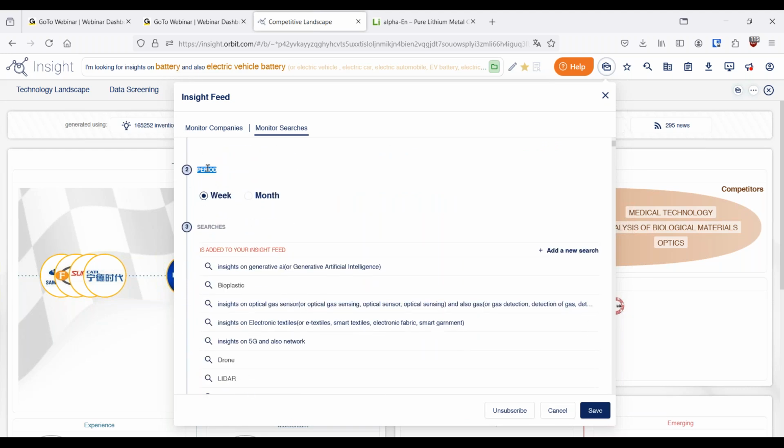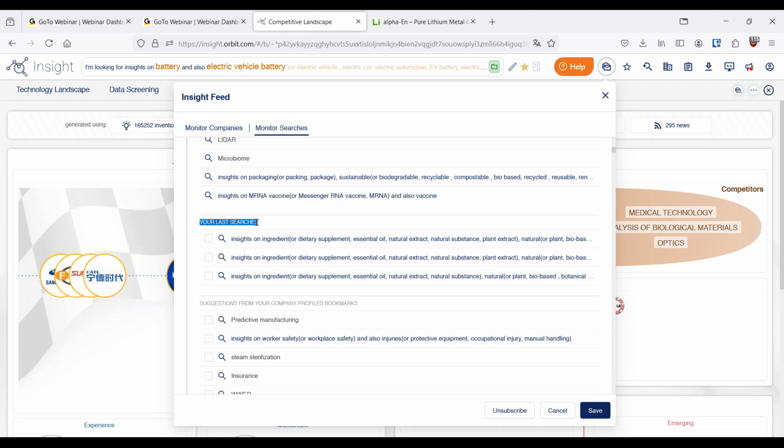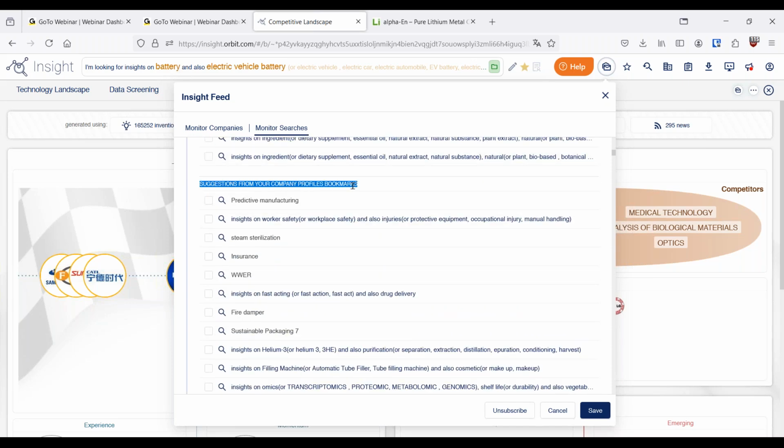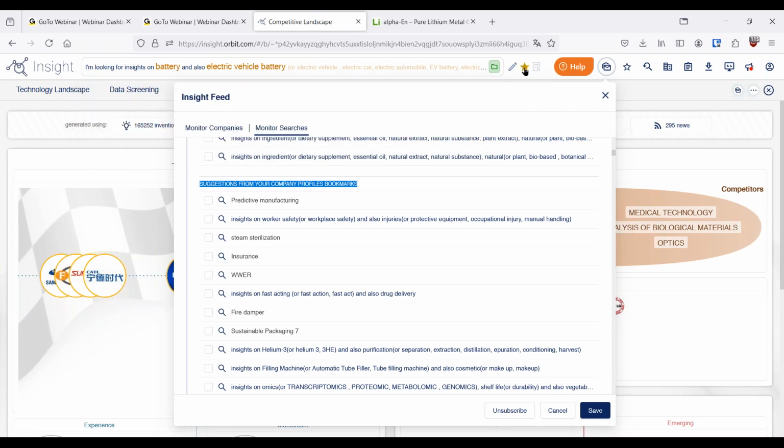Then you define the period where you want to receive the email, every week or every month. And then here you can select a query either from your history, the last run queries, but you also have the ability to save some searches. To save a search, once you've run it, you click on the bookmarks button and you select the folder where you want to save your query, and then you can retrieve it here. So you just have to select it and add it to your newsletter.